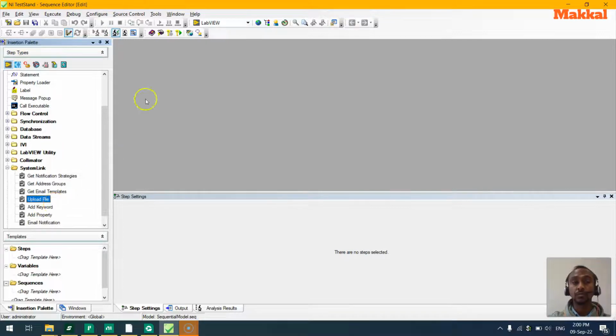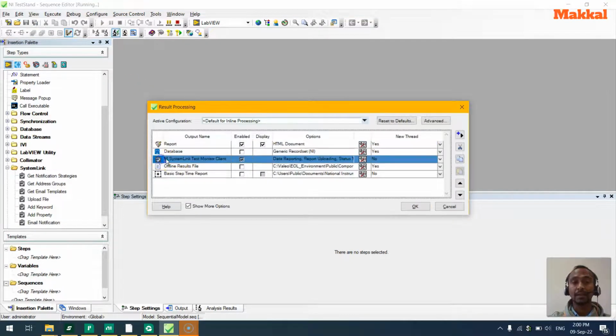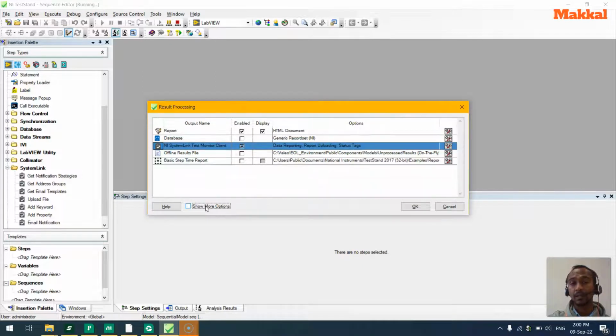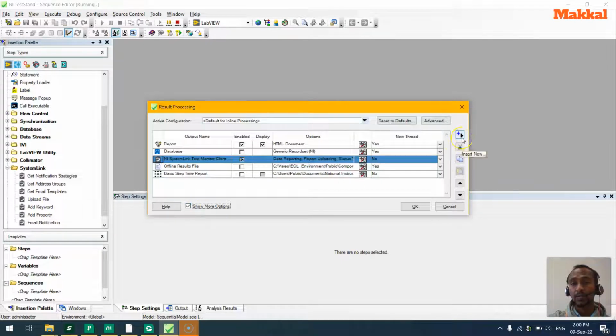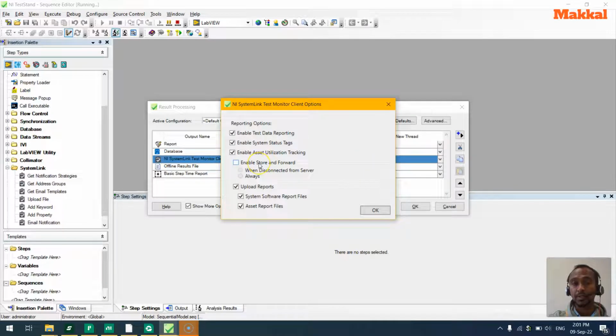In this example, we are particularly interested in uploading some files and also sending some reports to SystemLink. To do that, you would initially configure the result processing, and in the result processing you would add the NI SystemLink test monitor client. By default it may not be added, though when you install SystemLink it might have been added. If it is not in your system, you can click on show more options, go to insert new, and select the SystemLink test monitor client to get it added here. Once it is added, you can click the enabled option, and also go to the settings to see what different options are available there.